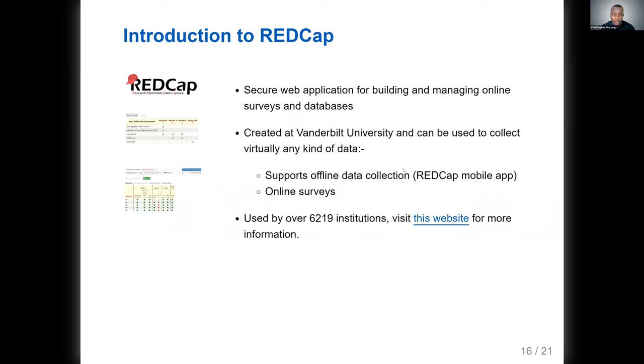So REDCap, that's the logo of the database. REDCap stands for Research Electronic Data Capture. It's a secure web application database for building and managing surveys and databases. So the good thing with REDCap is that you can host a database and, at the same time, host a survey. I'm sure maybe you filled a survey before which was authored via REDCap.